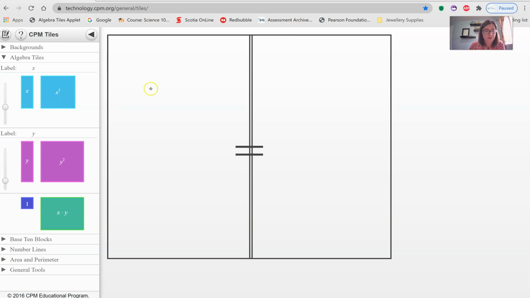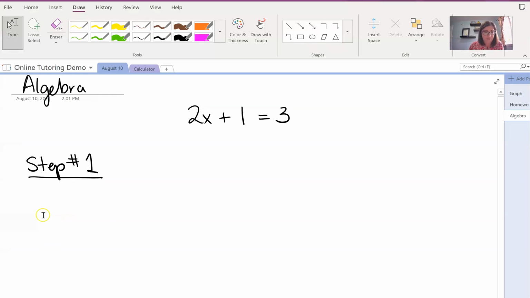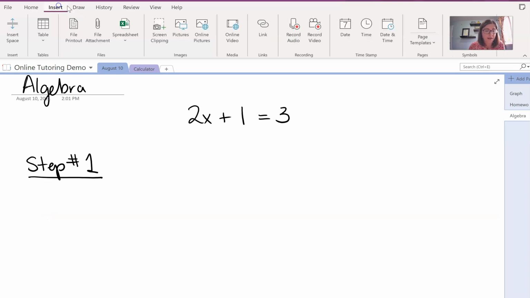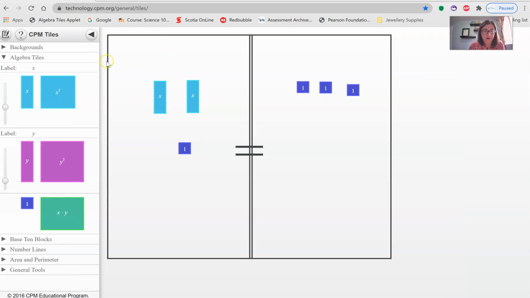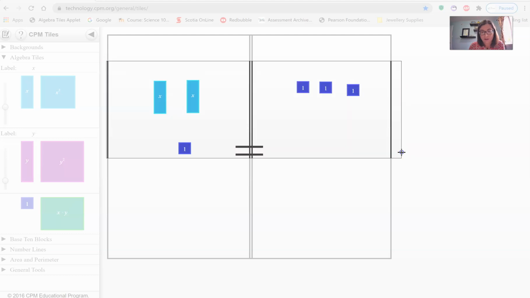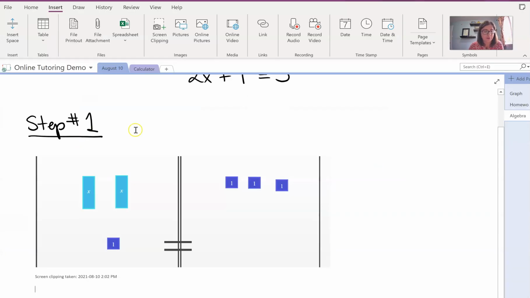I can set up that algebraic problem here by just pulling in 2 rectangles to represent the 2 x's, a little square to represent the 1, and 3 ones on the opposite side of the equation. So this is 2x plus 1 equals 3. And then, remember, I can take screen clippings. So instead of us having to draw them out, I can just screen clip. So it's right here for your first step.